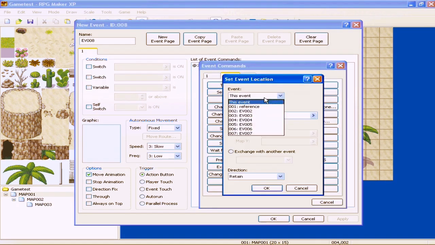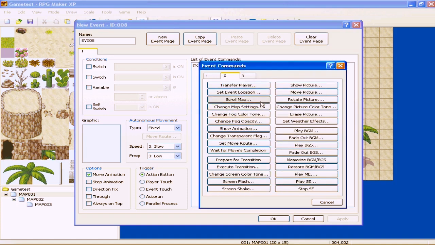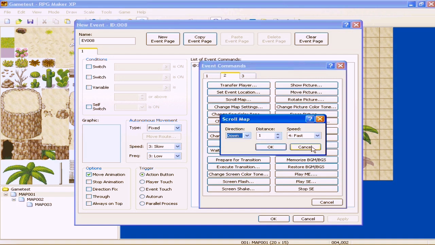This is just if you want to move an event, like from one map to another, or change where it is on the map. You know, it's pretty pointless actually. Scroll map, that's good for, basically the only thing I use this for is cutscenes. It's pretty simple. Scroll the map in whatever direction you want, how far you want it to go, and how fast you want it to go.